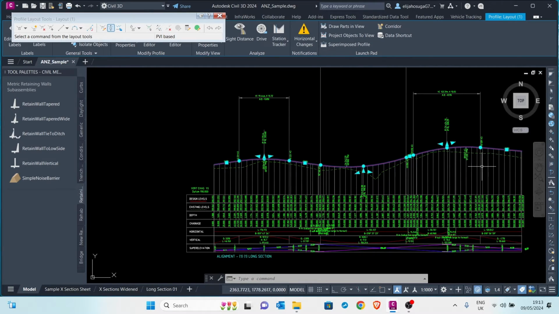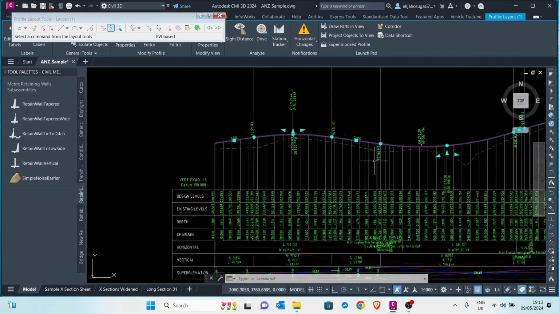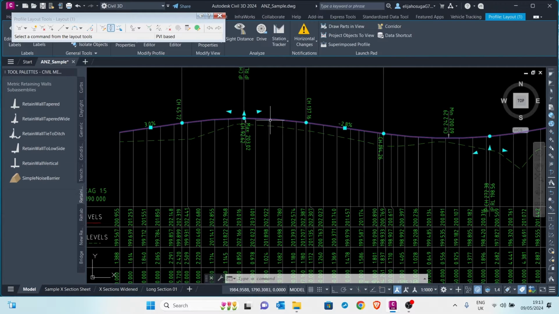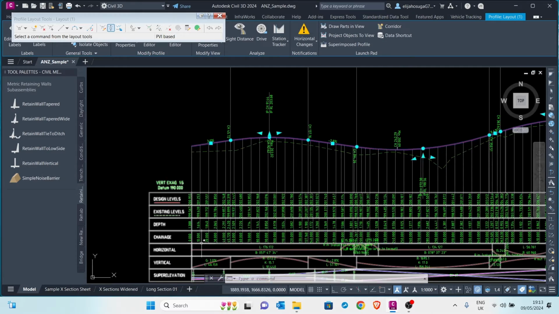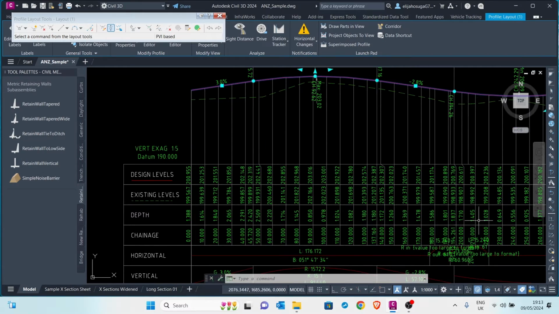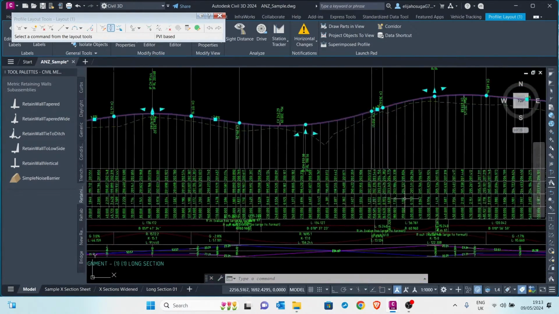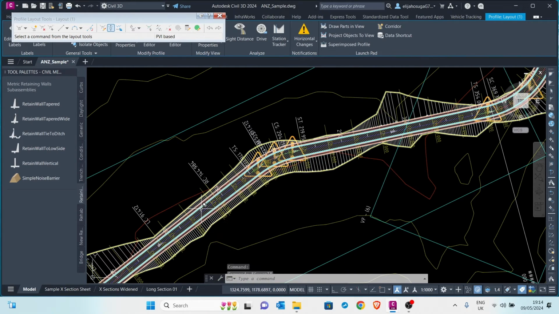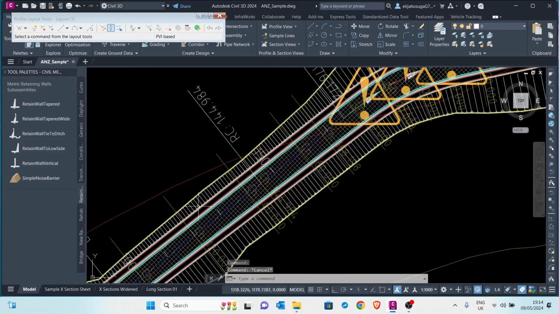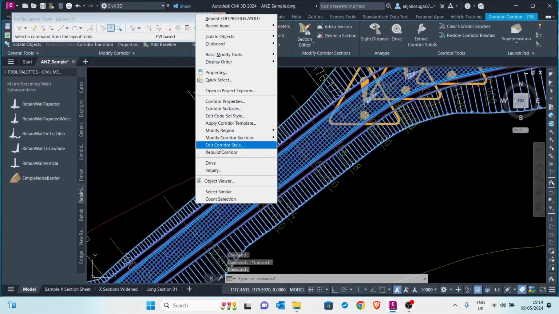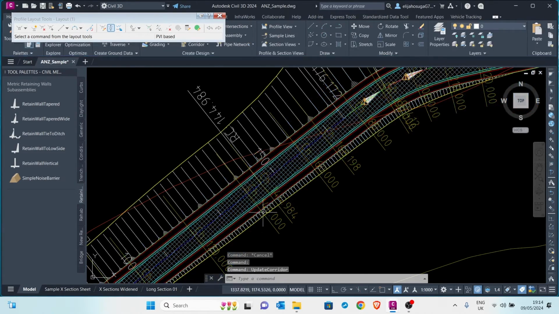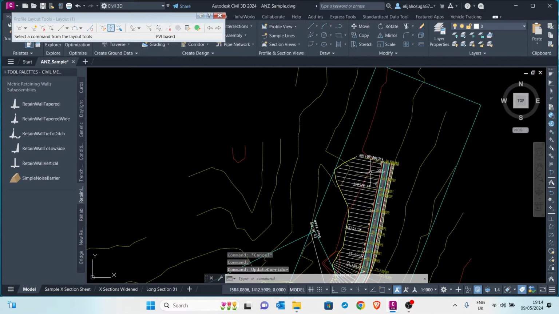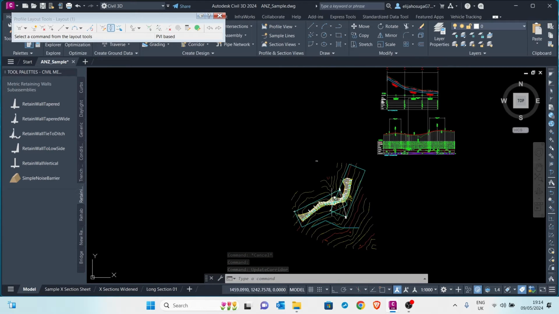And now we have deeper fill conditions. In fact, we do not have any cut conditions. So this is the existing ground and this is the finished ground, meaning this will all be filled. As you can see, we have different depths. And we can rebuild our corridor to demonstrate what we've just done. Let's click on the corridor and rebuild the corridor. As you can see, there's a lot of fill, especially on the left hand side.